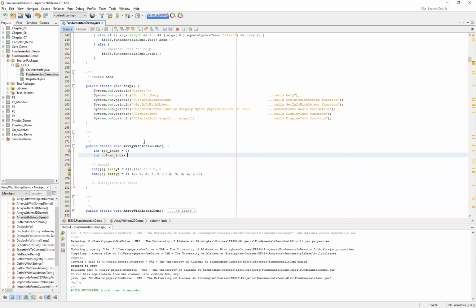And again, what we'll do here is we'll initialize it to 0. Please note or remember that Java has 0-based indexing. So little note here, Java uses 0-based indexing, and so hence the lowest row index and the lowest column index are both going to be 0.